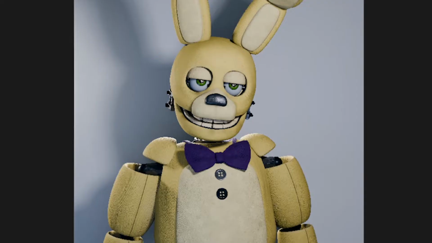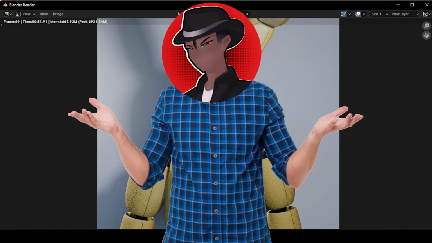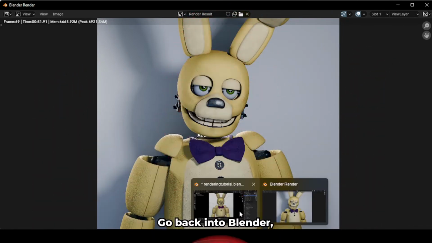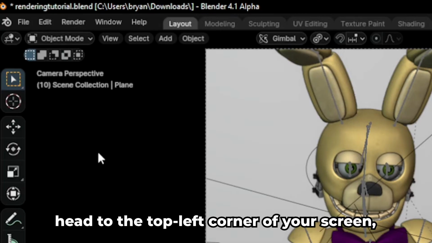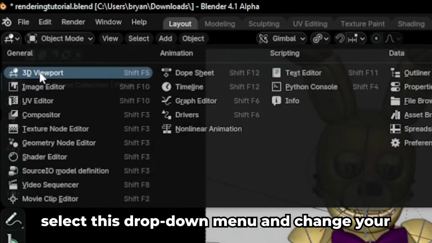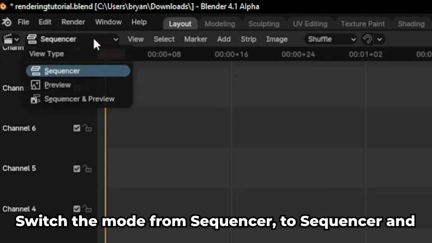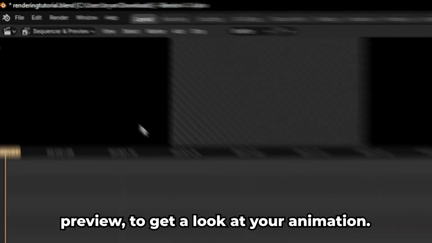Alright, the animation appears to be done now, but you might be thinking, what are we gonna do with a bunch of images? Well, we're gonna go back into Blender and compile this image sequence into a video. Go back into Blender, head to the top left corner of your screen, select this drop down menu and change your mode from 3D viewport to video sequencer. Switch the mode from sequencer to sequencer in preview to get a look at your animation.